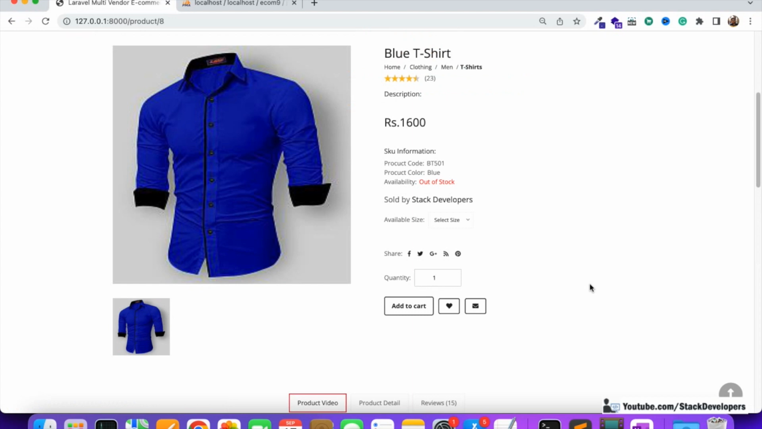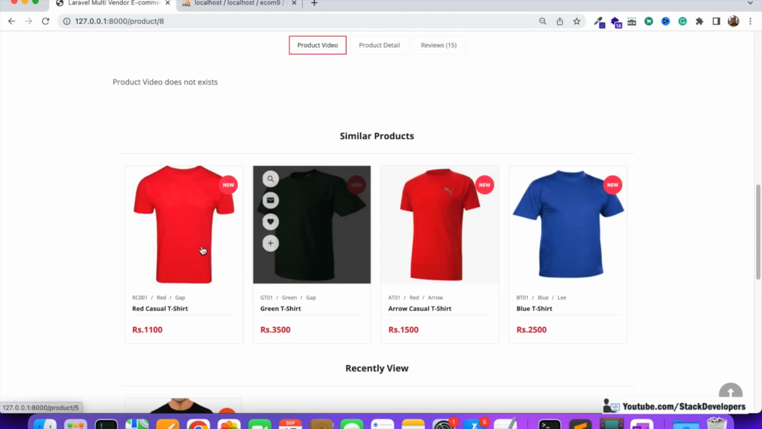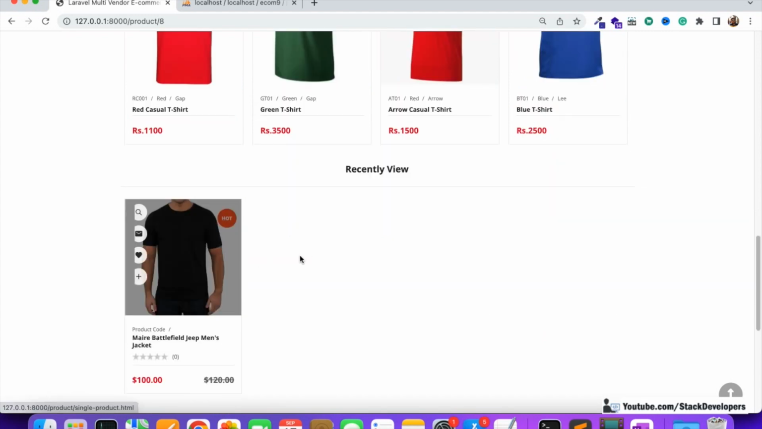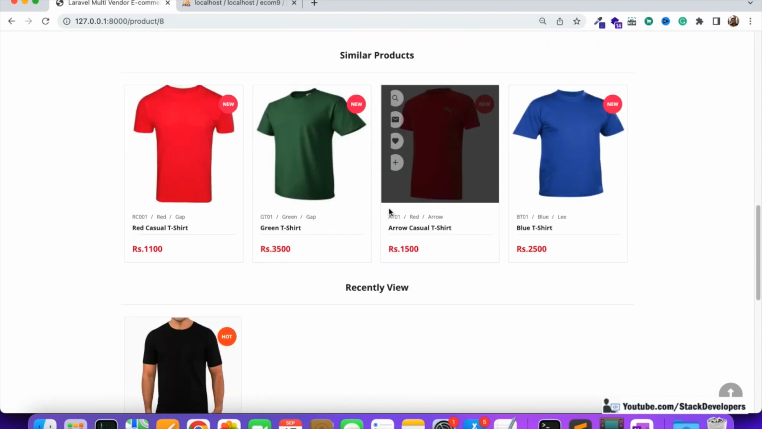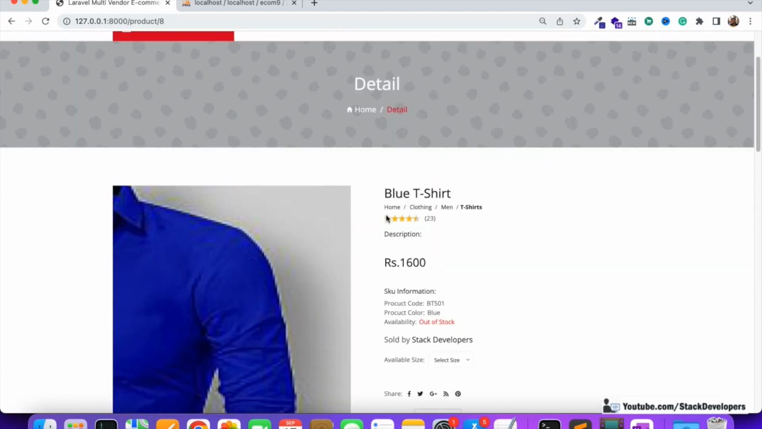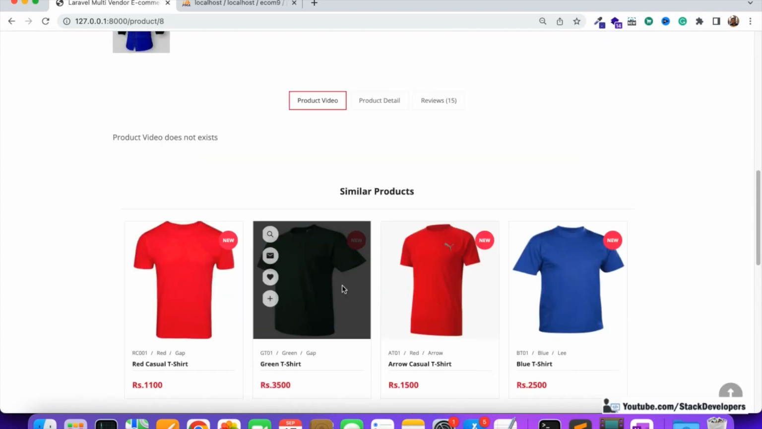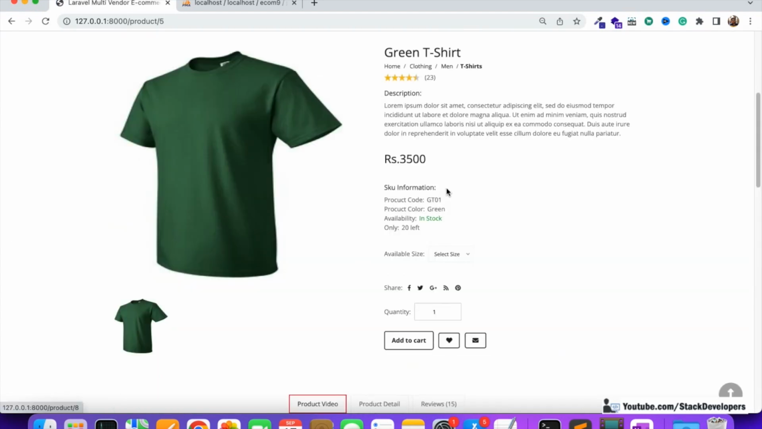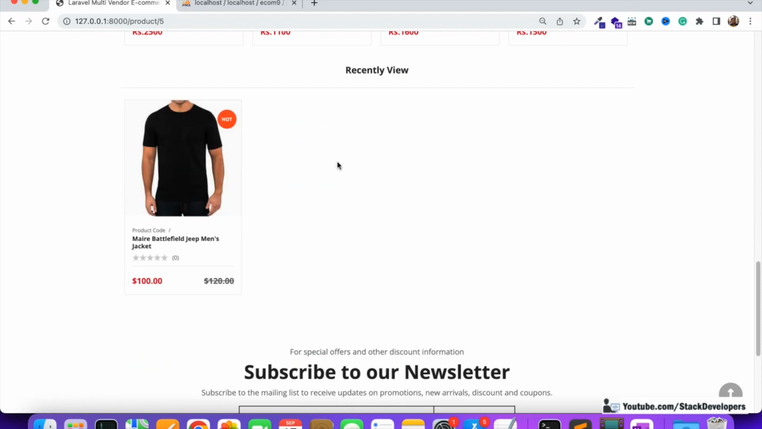In the last video we have done the related products, similar products functionality, and in this video we are going to work on the recently viewed products. Recently viewed products are those products that are recently viewed by the users. Means if some user comes here and accesses one of the products, like I am accessing this one, after that I access this green product, all these latest products accessed by the user will come up here in recently viewed products. So this functionality we are going to do.